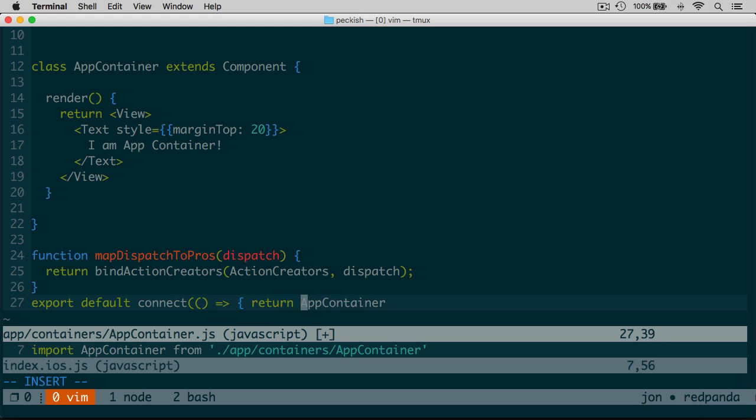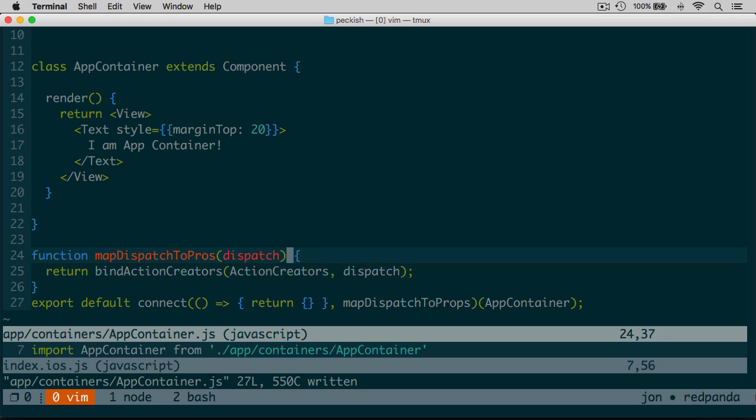And for now, the store will remain empty. The first argument is a function for manipulating the store. In this case, it'll be empty. And we will connect it to another function, which is mapDispatchToProps. I misspelled that, and we'll pass in the app container.